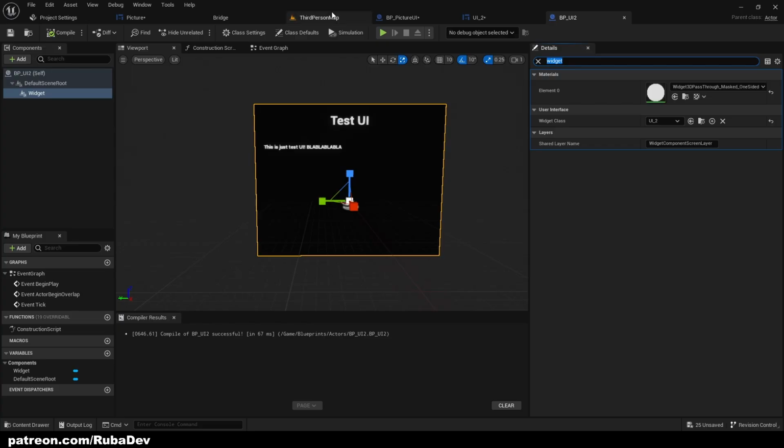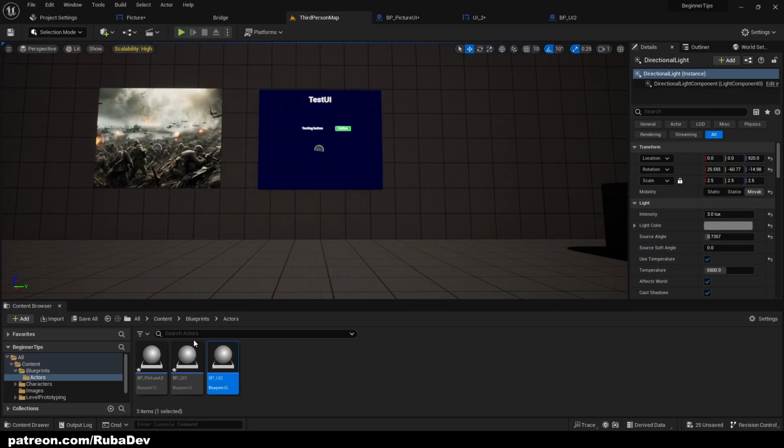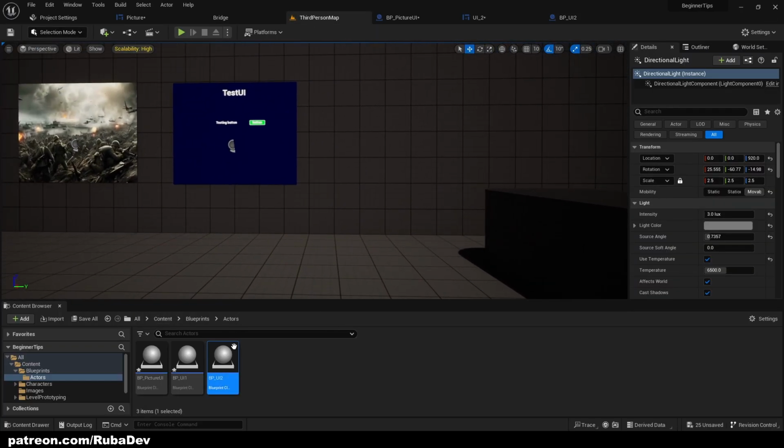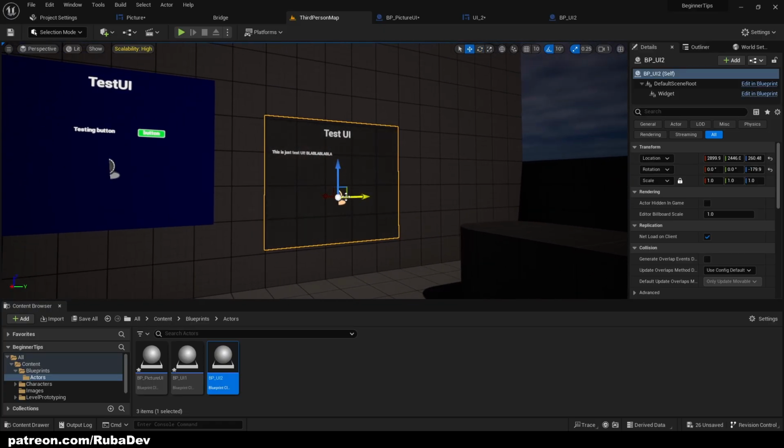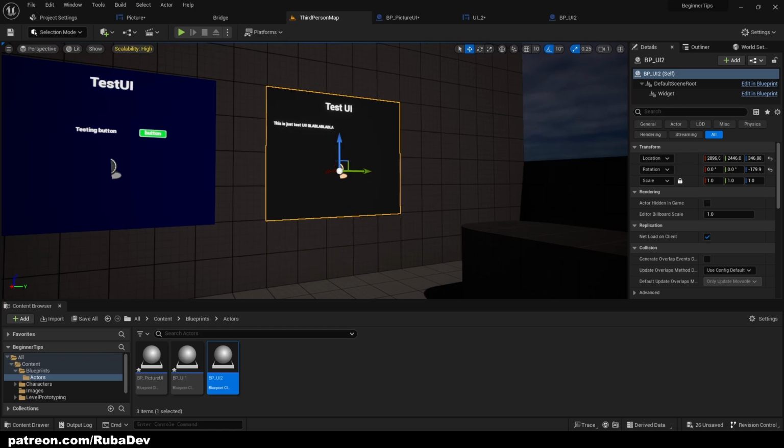So compile and save. And now if we go to our level, we can just simply pull it into the level. Rotate it a little bit, because it's on the wrong side. And here it is. We have UI in our level.